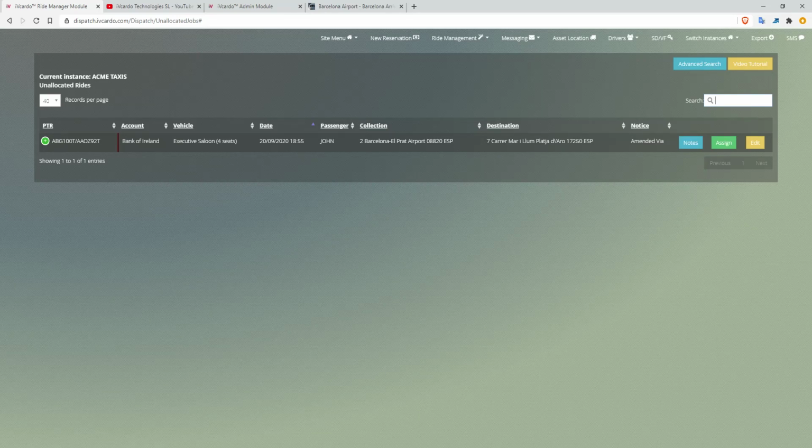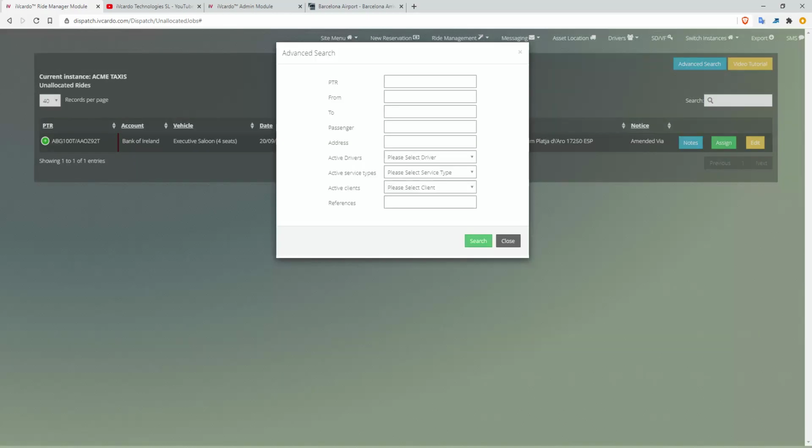If you can't find it here, you can click the advanced search button. So you've got the PTR references, which is this one on the left-hand side of the page in the first column. You can type if the passenger is reading it out to you. You can search by from or where it's going to, passenger name, and address. You can search which drivers are doing the job, or has done the job, by the way, because it looks at all of the statuses of the rides completed and everything else. You can search by vehicle type.